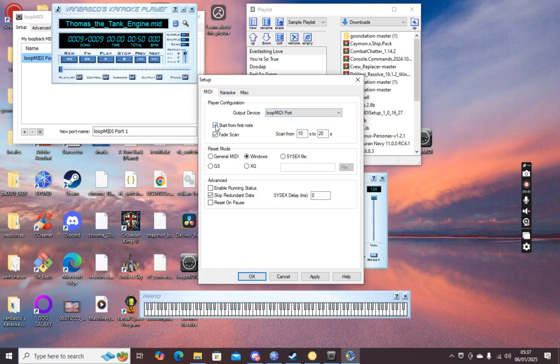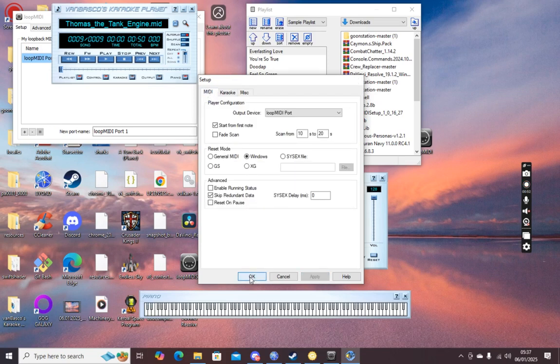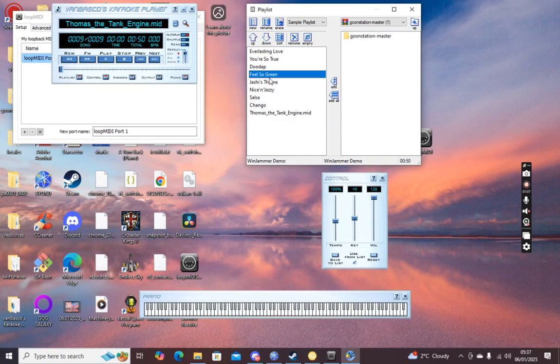Start from first note. You leave that checked, and if it's unchecked, retick it. Fade scan. I've never really noticed any difference myself, but you can turn that off if you want. We'll do that now. Everything else in here you can leave be. Apply it. OK it. Superb. Over here's your playlist. Downloads, which you can see some random mods I've got, are in here. You can just transfer them by literally clicking and dragging. So nice and simple. And here's your actual playlist, which is brilliant as well. Once you've done that, superb.